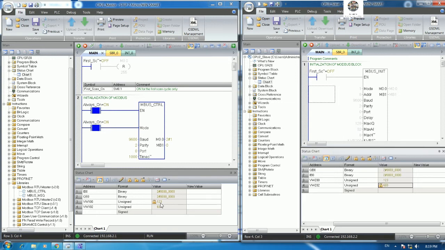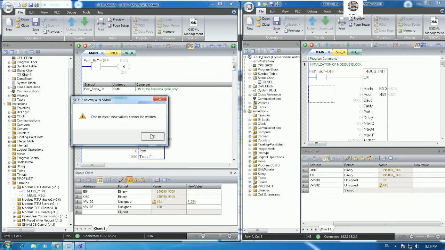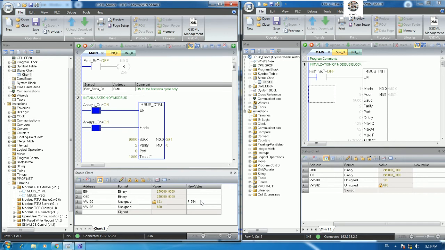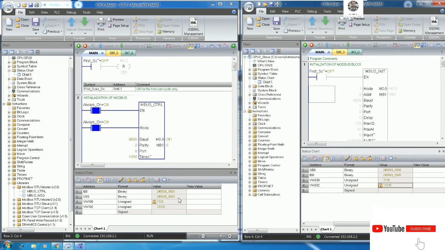Okay, let's see the data that we write from CPU A to CPU B is working. So example, I will change to 7-1-2-5-4, yes. Sorry, the big value, right? I will write only this. Let's see, the data is changed. And if we would like to write from here, example, 1, 2, 3, 4, 5. Okay, the CPU master will change also.